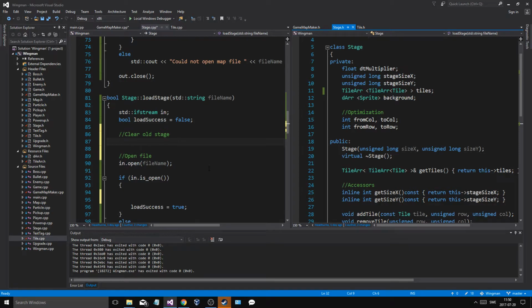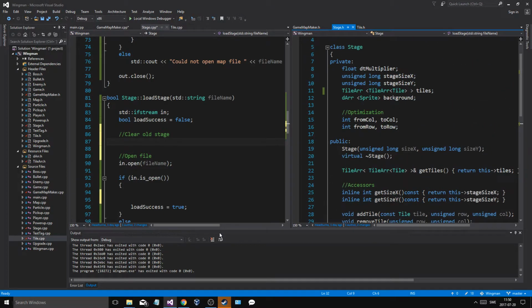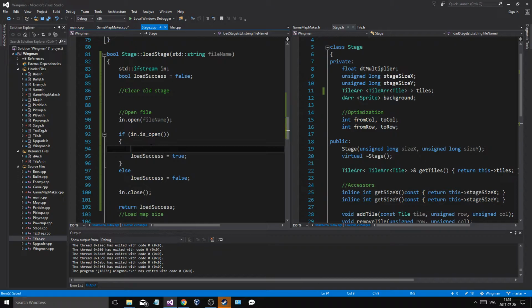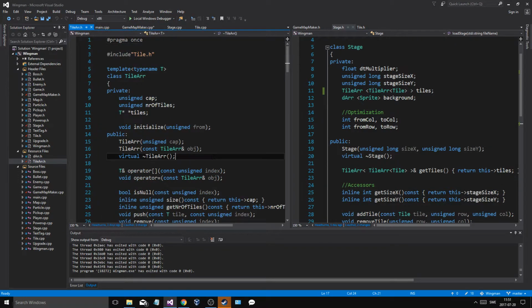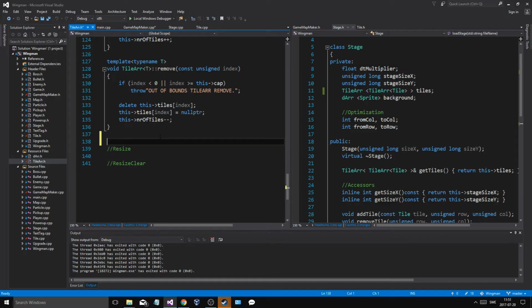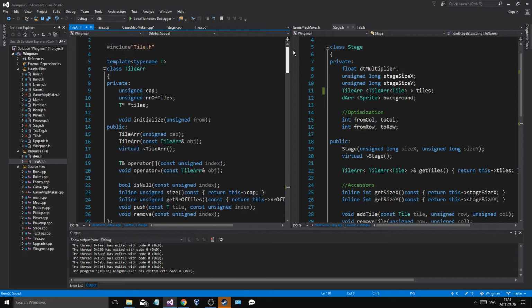I want this to handle it internally. So if I load a new stage, for example, I can have a clear function here that would just clear the whole thing, make a new tile array of tiles. So we're gonna have to do that. But until now, this is okay. Let's open our tile array and let's see what I put as a here. Resize, clear. That's good. And then we want a clear as well. So full clear, and it's gonna reset it to complete zero.